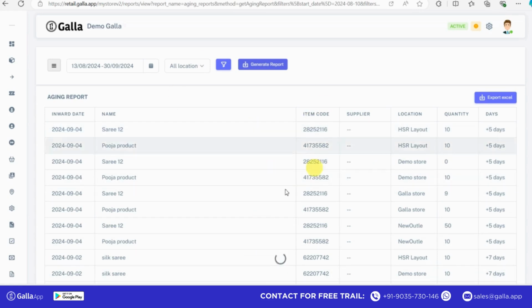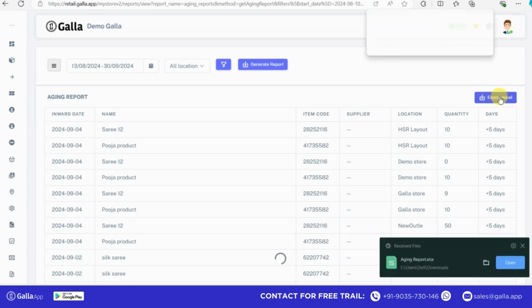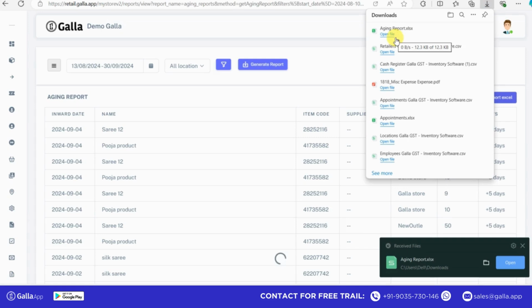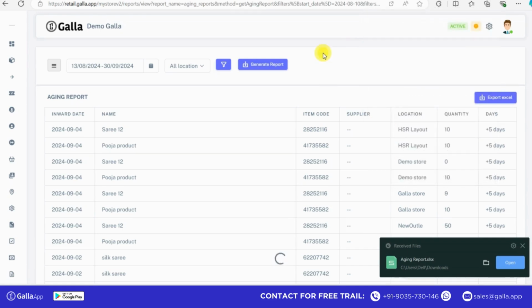Alright, once the report is generated, you will click on Export this Excel sheet. See, the report has been saved and exported to your desktop. So that's how you generate and export the aging report.